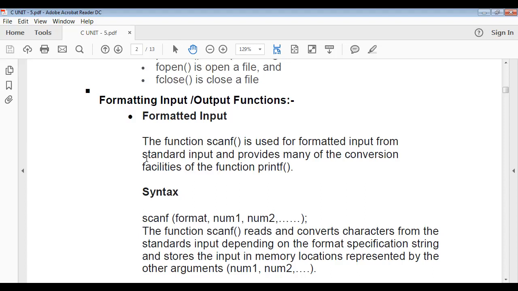The function scanf is used to format the input from standard input and provides many of the conventional facilities of the function printf. So simply, printf is an output function, scanf is an input function. Our topic is formatted input, and here there is one function, that is scanf. Using this scanf function, we can format the input from the standard input.